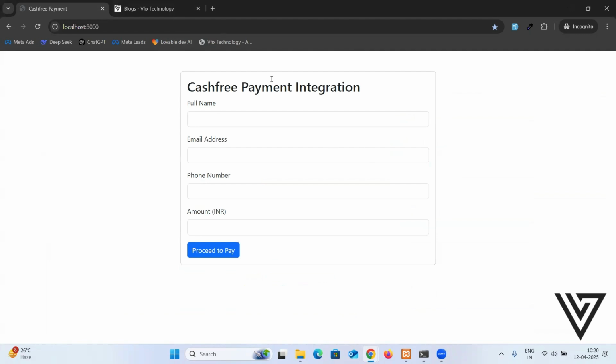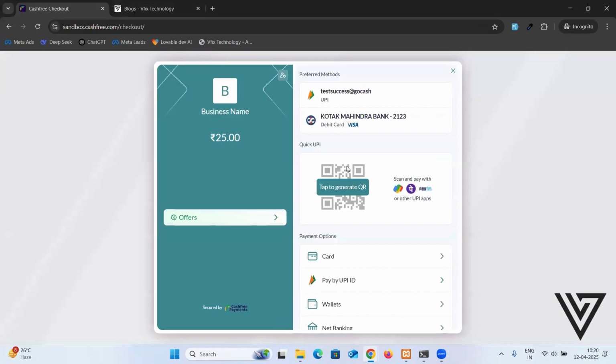So if you see on the home page, I have a direct form where we can inject the data. If we insert the details, make sure to put a 10-digit phone number, that's what they expect. I put the amount 25, name, email, phone number. The moment I click on proceed to pay, it takes me to the Sandbox API of Cashfree, and it has all the options.